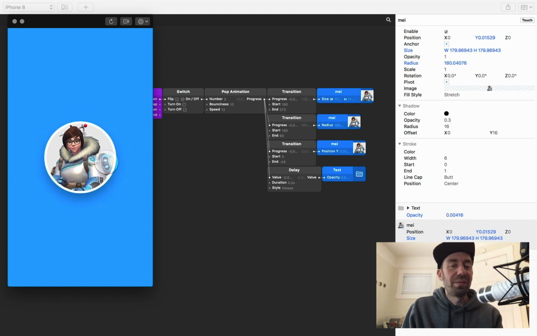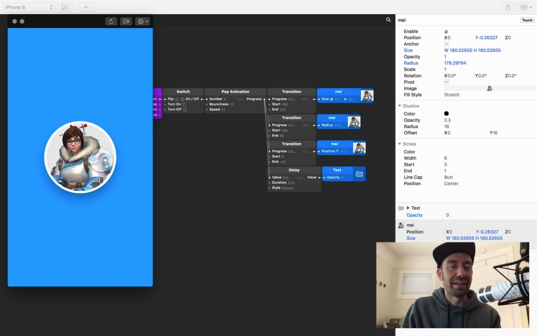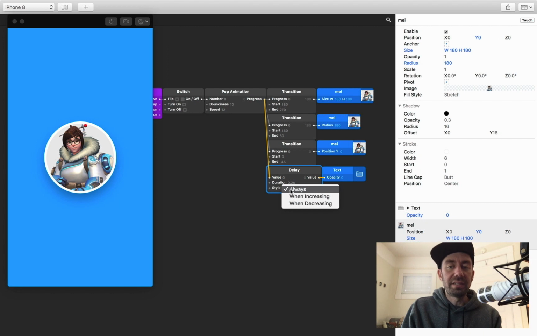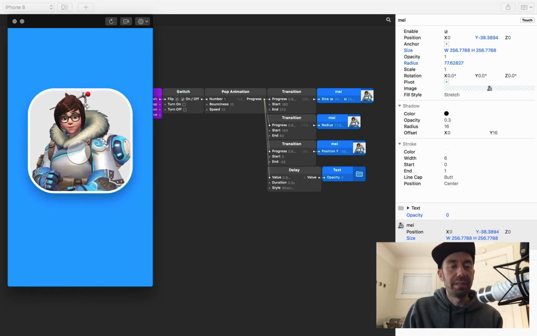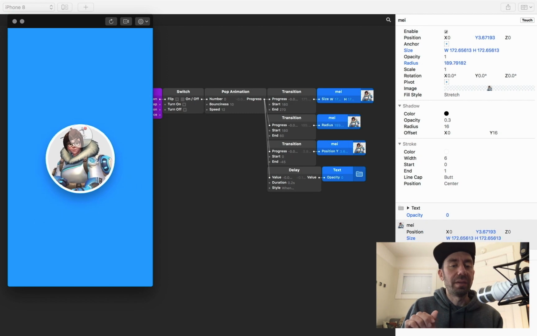The problem is, as I go to the other state, the text stays there before it goes back. There's a little style element of delay, and I can do it so it only happens when the value is increasing. So in this case, I tap the button, it comes in after the fact. When I tap it again, it immediately goes away as I tap the button because the delay only occurs when it is increasing.